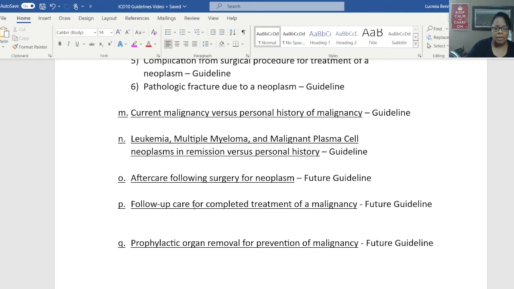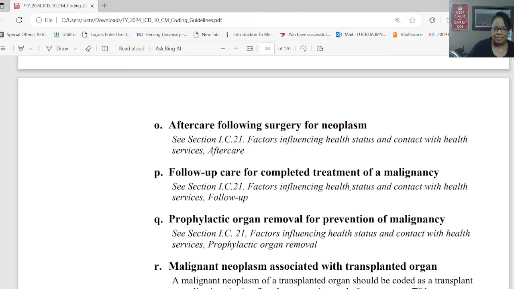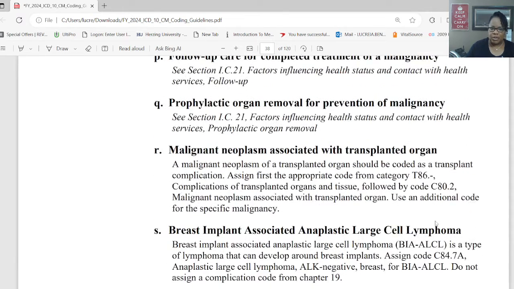P, follow-up care for completed treatment of a malignancy. That's a future one as well. Well, I might as well identify it. So follow-up care for completed treatment of a malignancy is in a future guideline, as well as prophylactic organ removal for prevention of malignancy is going to be in a future guideline.